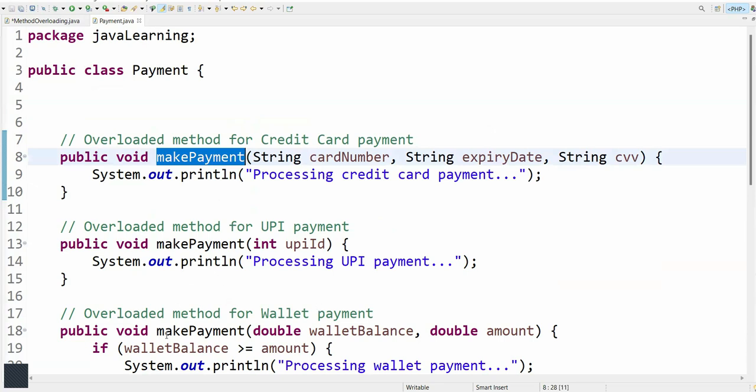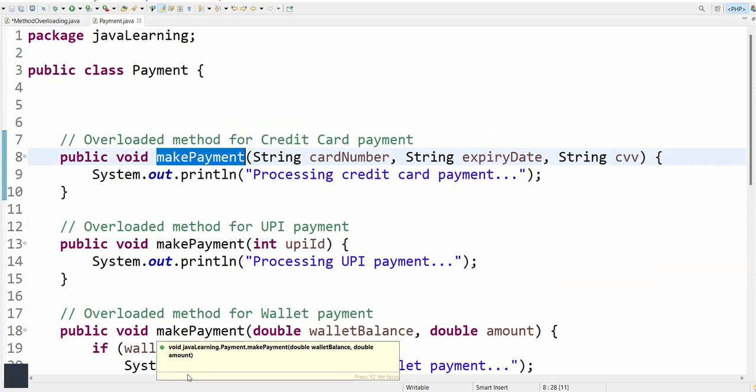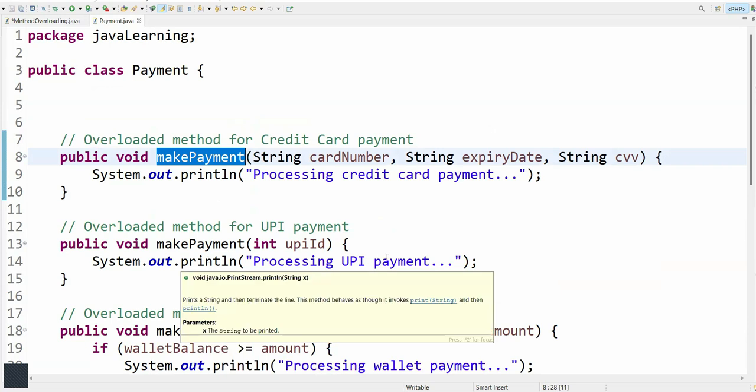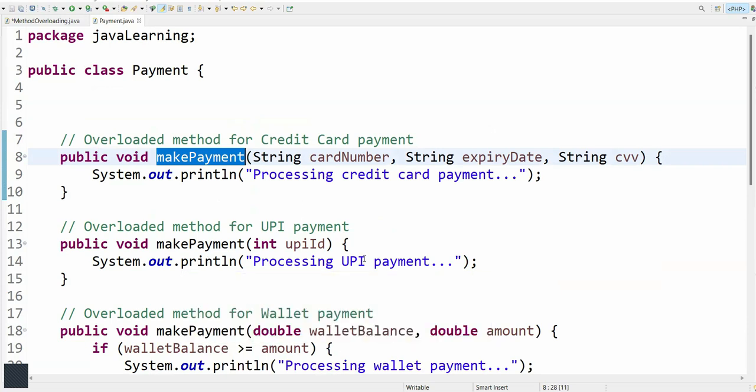So in this program, we are simulating a payment processing system where the customer can pay using a different method, such as a credit card or UPI or wallet. To achieve this, we use method overloading, which allows multiple methods with the same name but different parameters. So here we have 3 overloaded methods with the same name. The method name is makePayment.